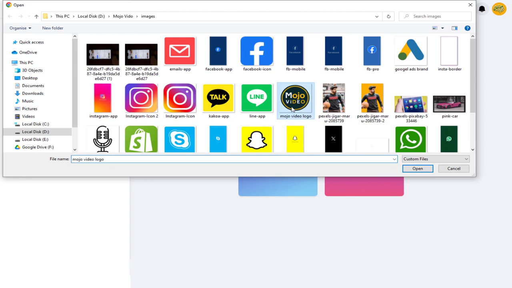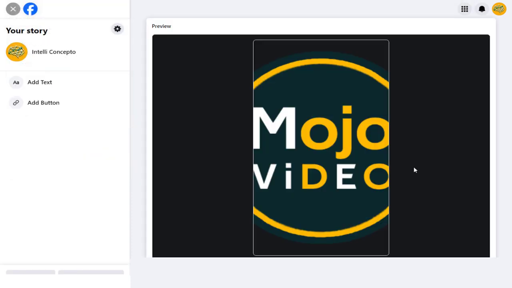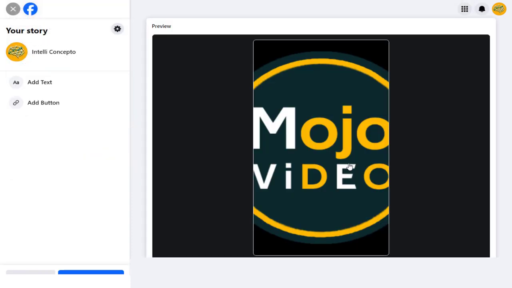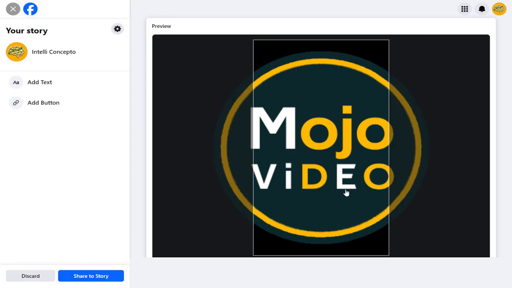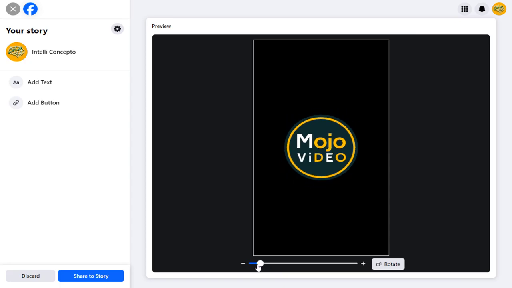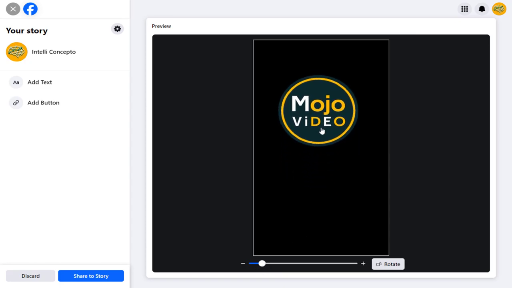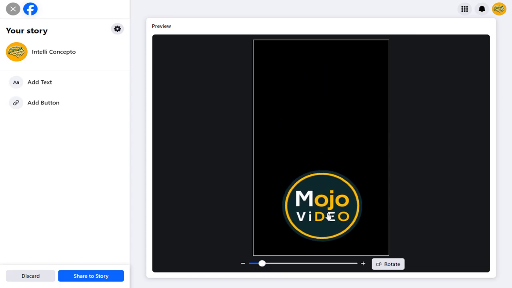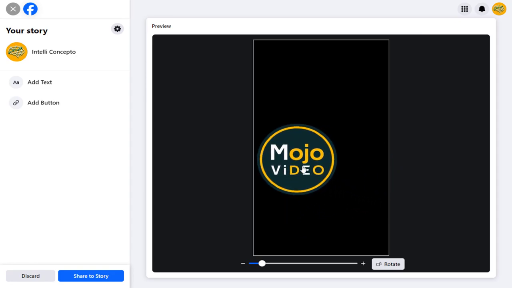By default, we need to upload an image to the story. Once we select the image and upload it to the story, this is how it will look. We need to resize the image with this slider option. And we can move the image anywhere within this story container.